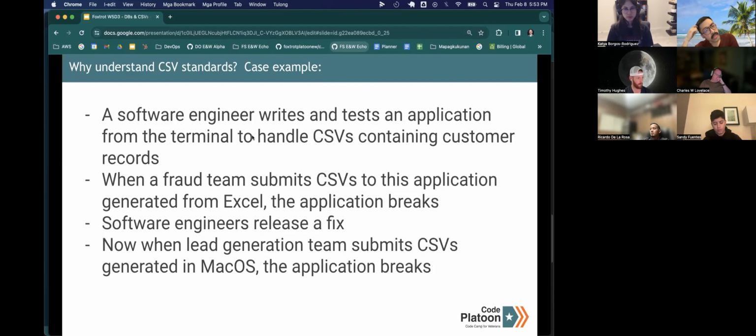So why understand CSV standards? Here are a few examples. A software engineer writes and tests an application from the terminal to handle CSVs containing customer records. Super common example. Or when a fraud team submits CSVs to an application generated from Excel, the application breaks. SEs come in to investigate and release a fix.